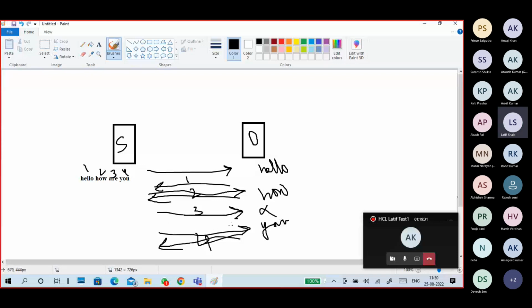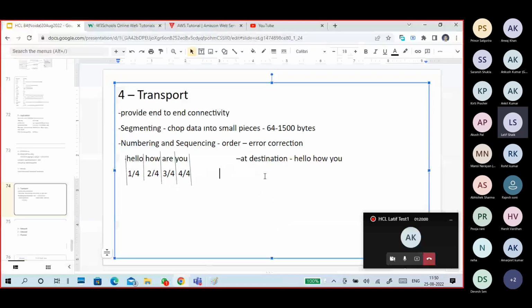For the third one there was no reply, no acknowledgement. So what will I think? First received, second received, fourth received, but the third one is missing. So I will send the third one only. Then it is received. So this is called error correction.